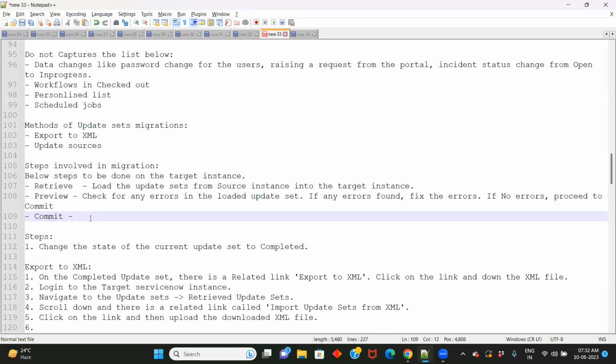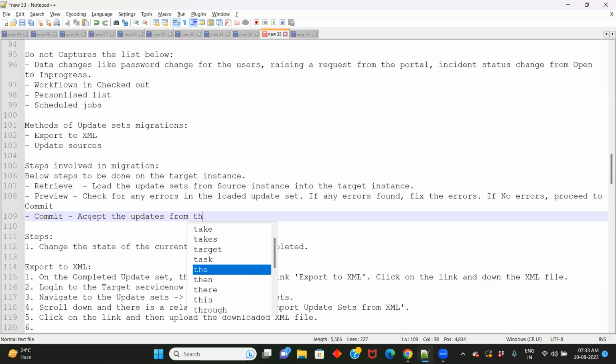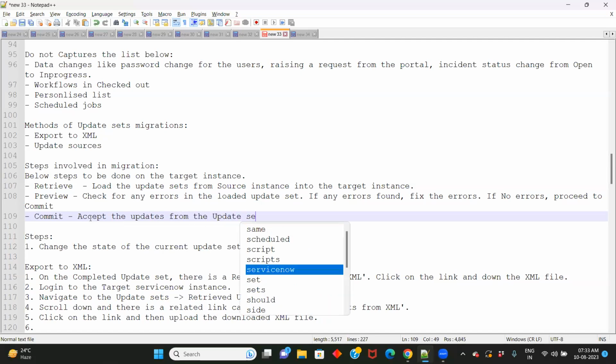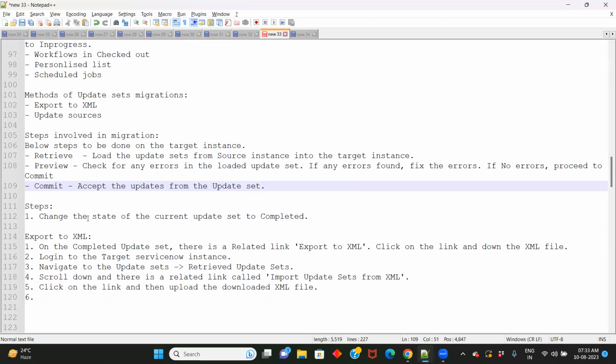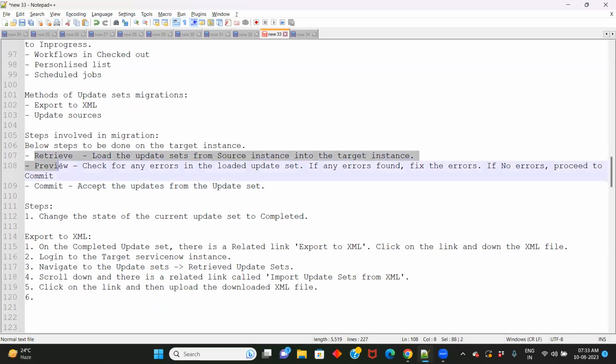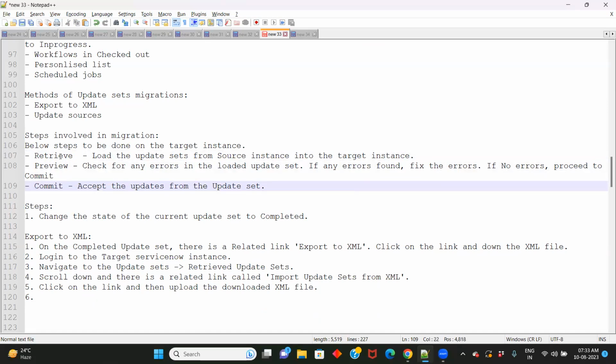So commit. Commit is nothing but accepting the changes, or accepting the updates from the update set. Getting it? So retrieve, preview, and then commit. Retrieve is nothing but load. Load the update set from source into the target.